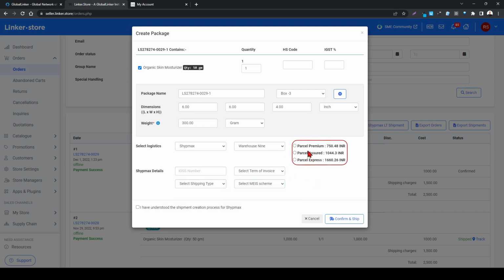After that, you have to select from the various options which are available. So these are the different shipping options which are available with Shipmax, and the pricing for each of the options is quoted here, so you can select that. And lastly, you have to tick this button that I agree and you have understood the process of shipping using Shipmax. And lastly, you have to click on confirm and ship to generate the international shipping label. This will complete the first stage of the shipping package creation journey.